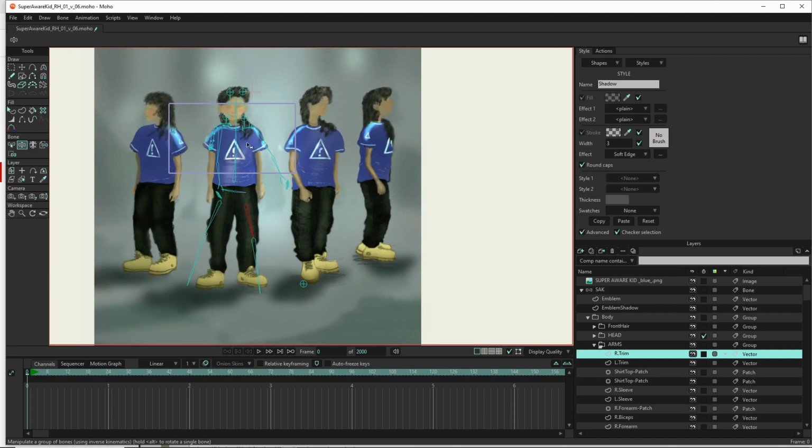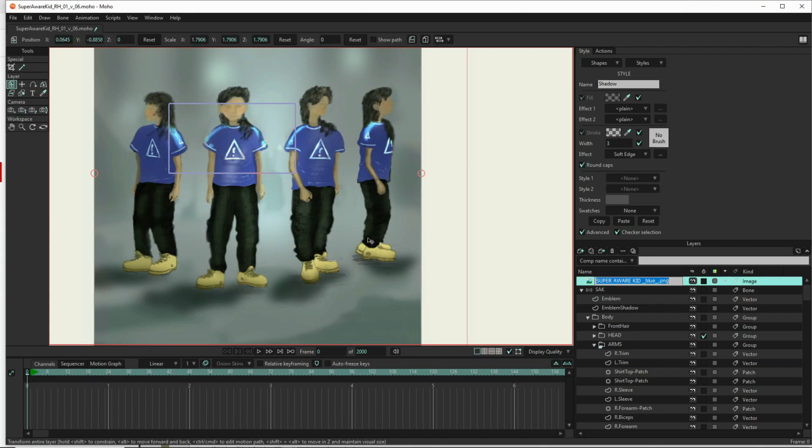Now we can start working on turning the parts, creating action bones. And that's what we'll do in our next video. You have a wonderful day.